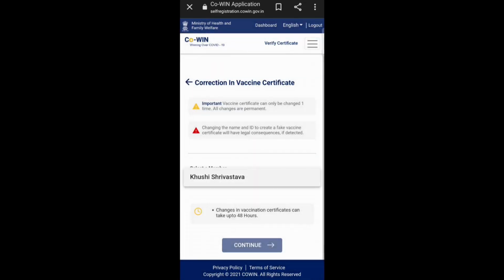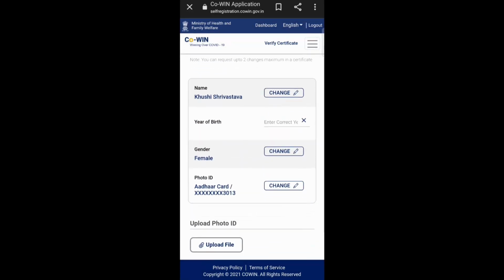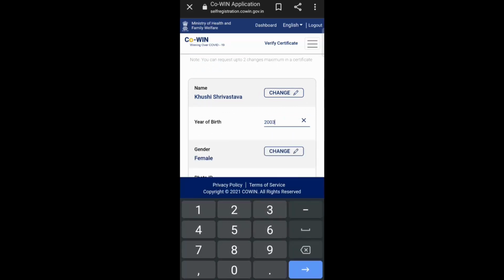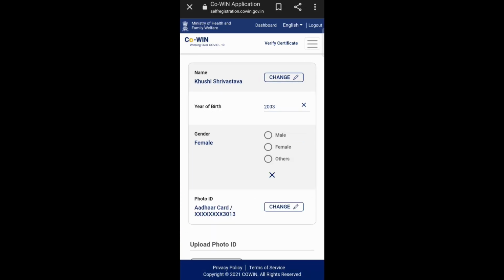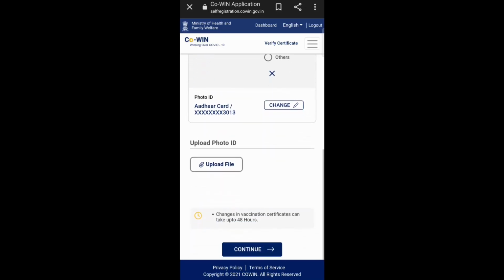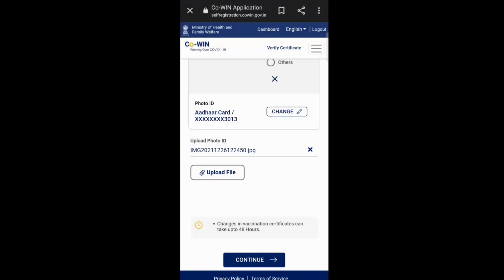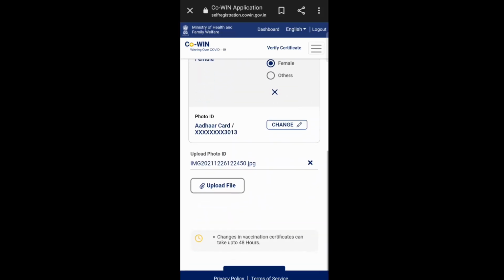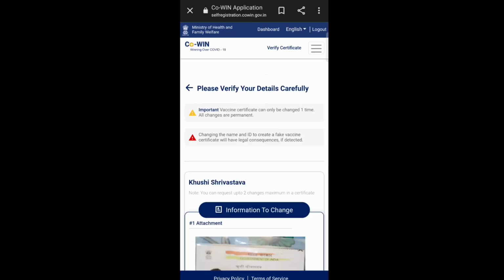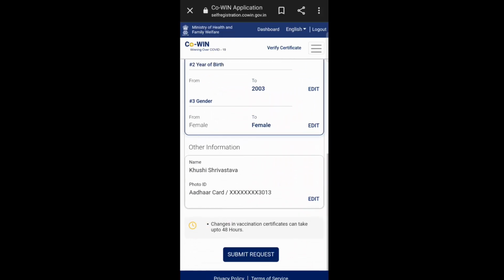Now select a member. Now correct the detail. So now upload a photo ID. Now continue. Now submit the request.